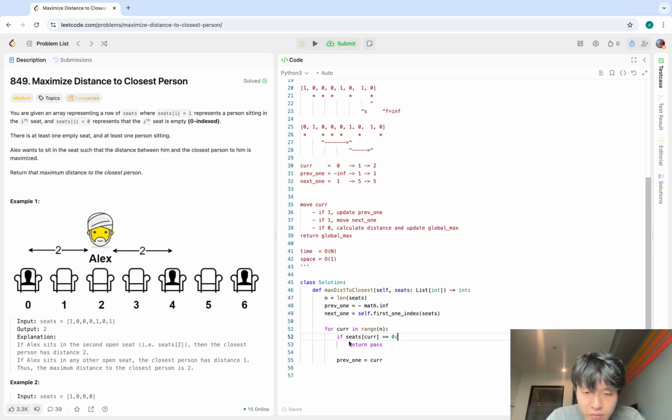And in line 52, now I can say if the current is 0, this. So what I will do next is, because I found the closest distance here, I will update the maximum distance to be returned.